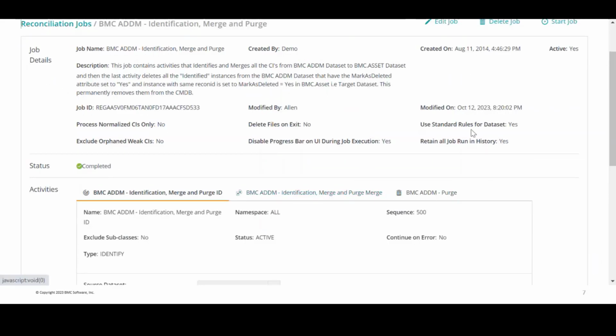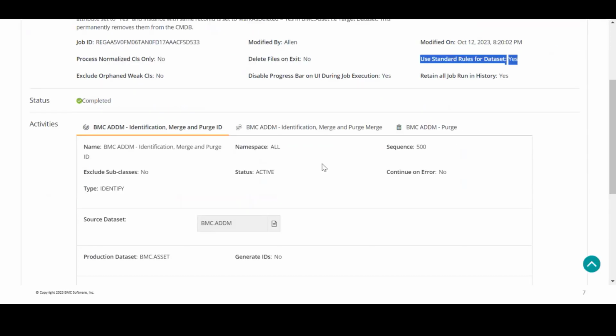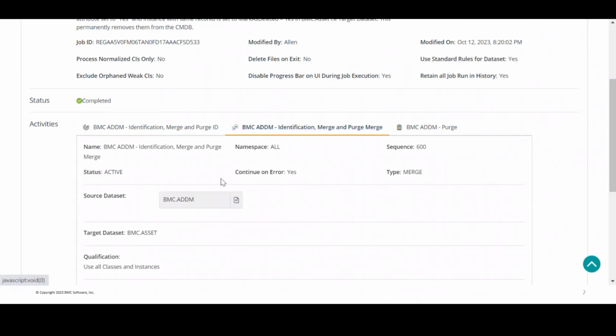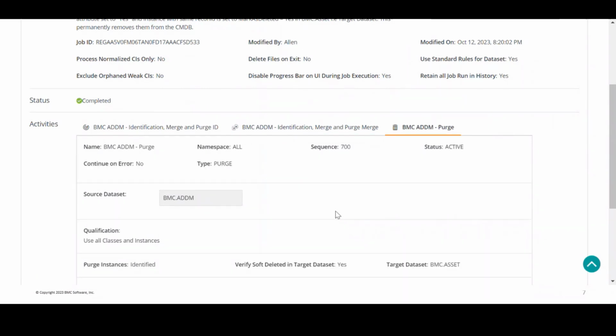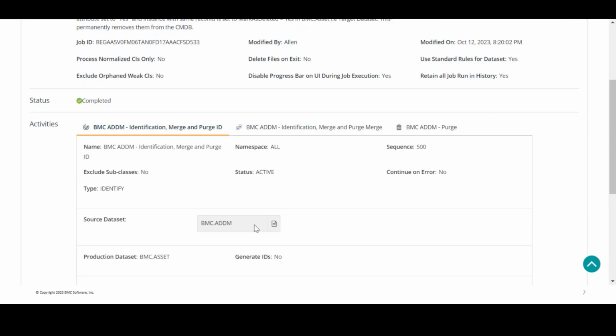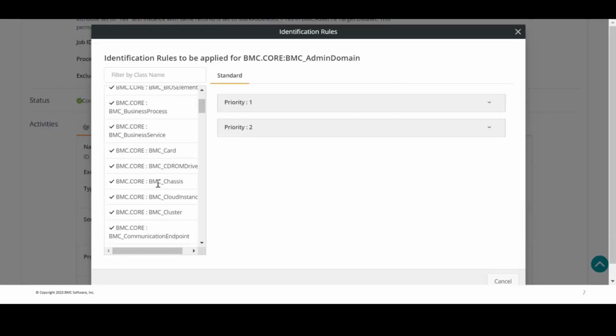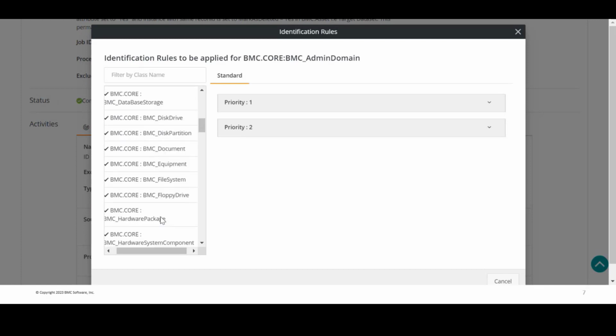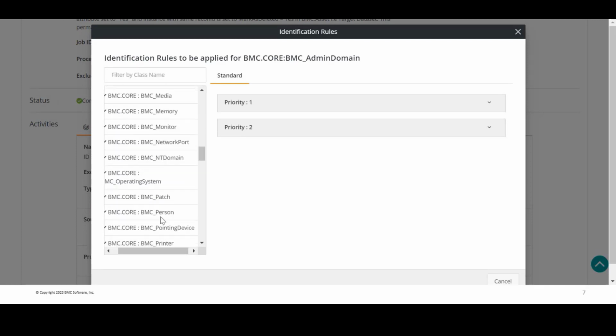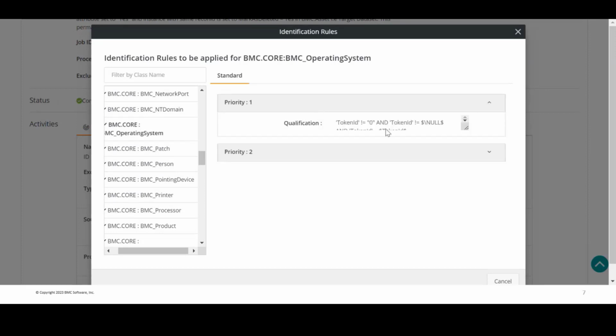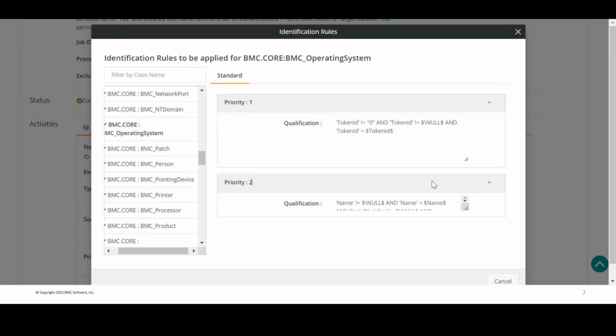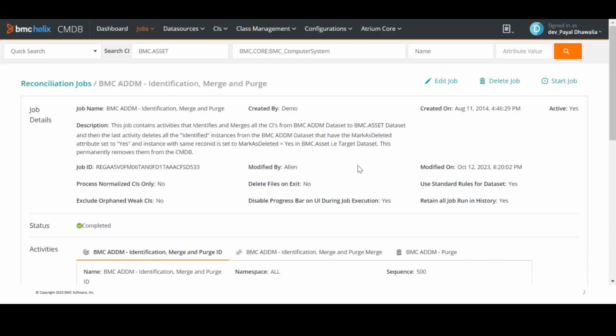Let me show you one of the reconciliation jobs. Here, use standard rules for dataset is yes, which means it is using out of the box identification rules. First is identify, second is merge, and purge is optional. Purge deletes the CIs having mark as deleted set to yes. If you click on this, these are the ID rules. If you want to check for any class which ID rule is working, or why the reconciliation is not happening, you can check these rules. This shows the ID rule.